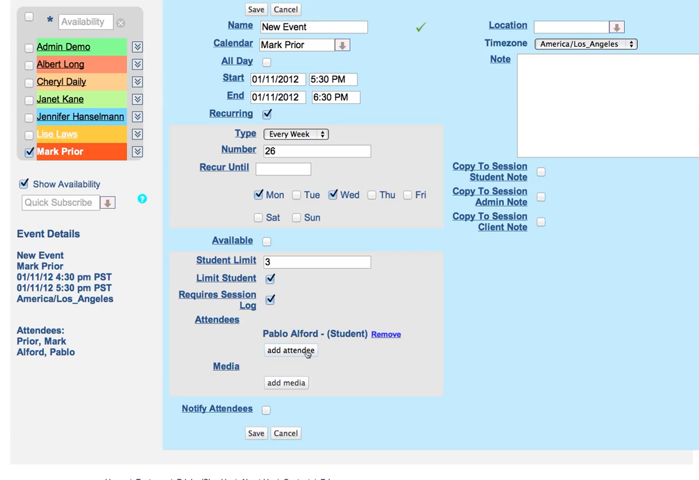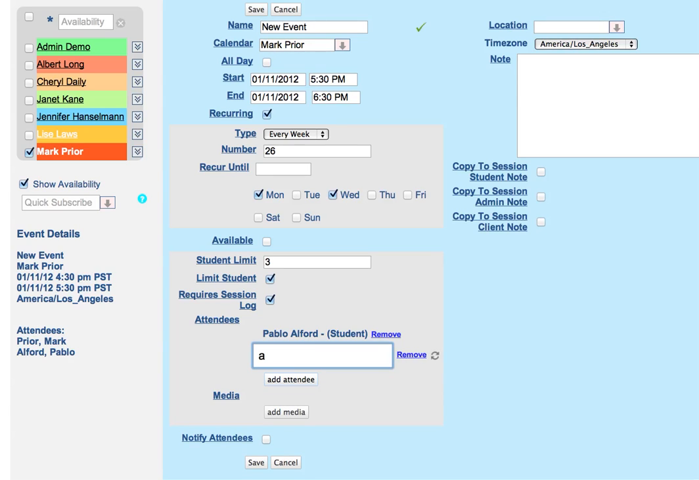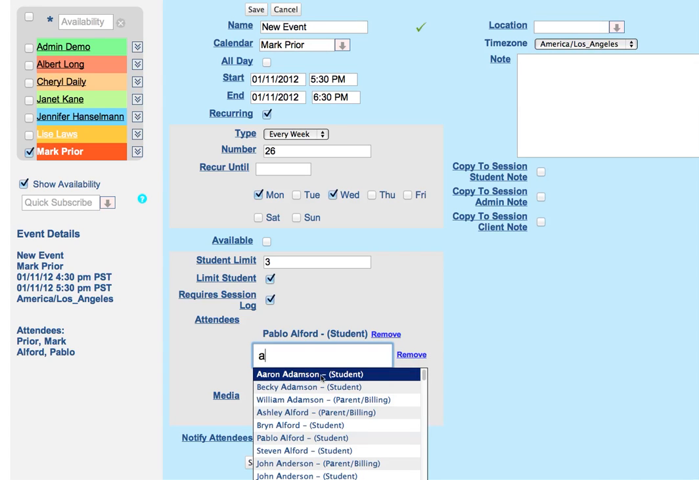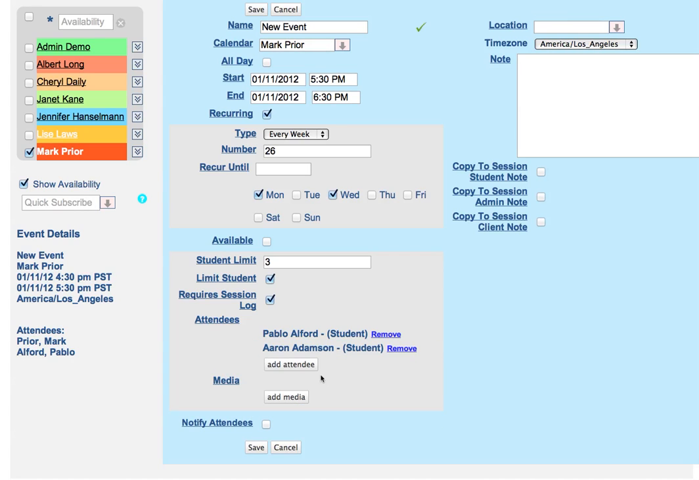I'll tell you that 1 of 3 has been used. When you add a new student to this, let's pull up another student here. Let's pull up Aaron. Now it would know that there's 2 of 3. It still would come up in the search results for availability until we had all 3 students scheduled for that slot, 3 of 3. Okay.